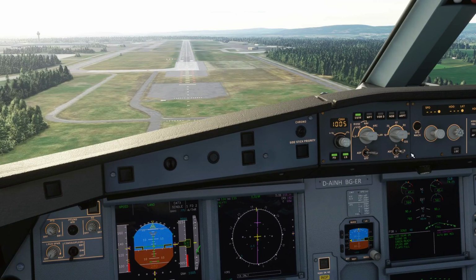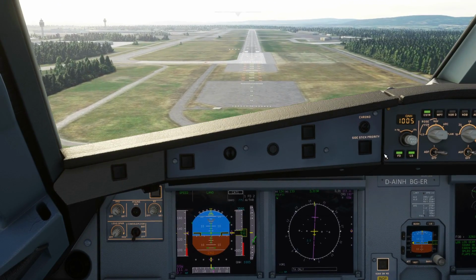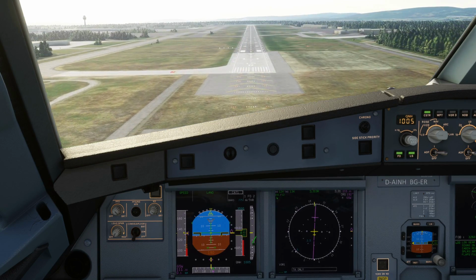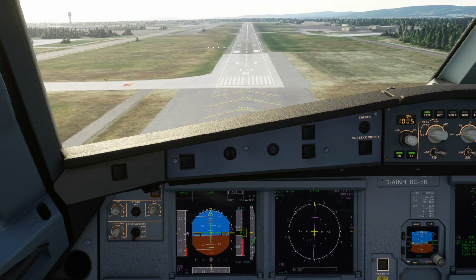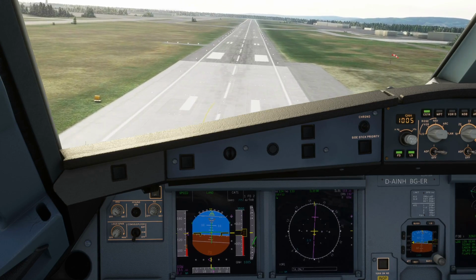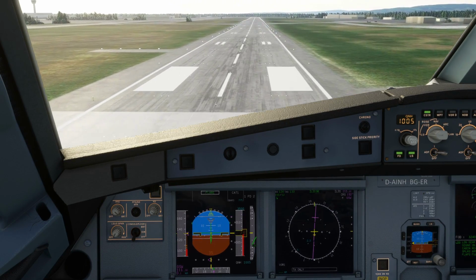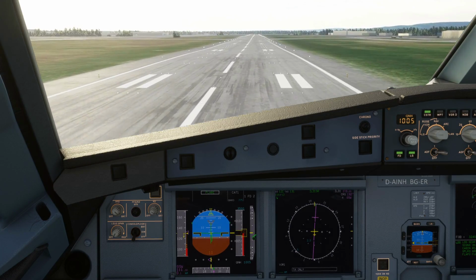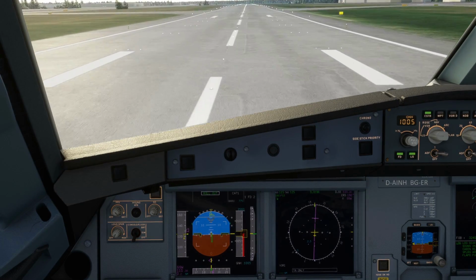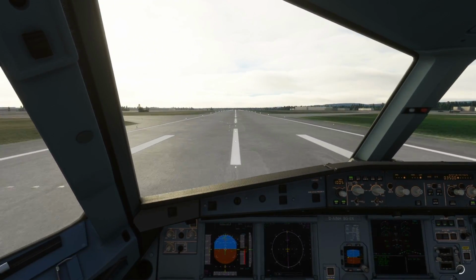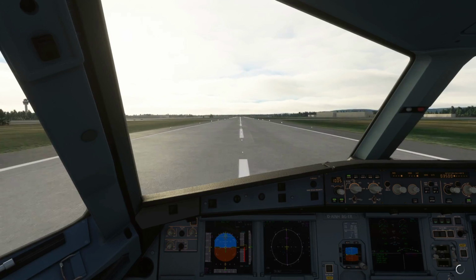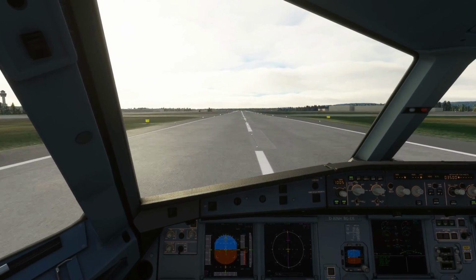300. 200. 100 above. 100. Minimum. Slightly to the right. 50. 40. 30. 20. 10. 5. A little bit right of center line, but I will take it. Reverse thrust. Slow down.